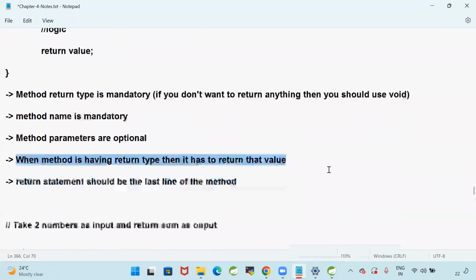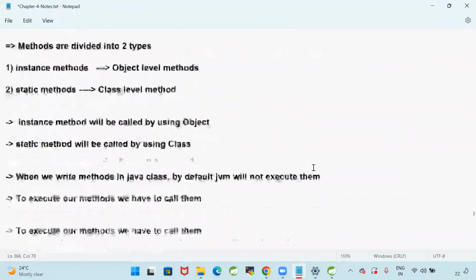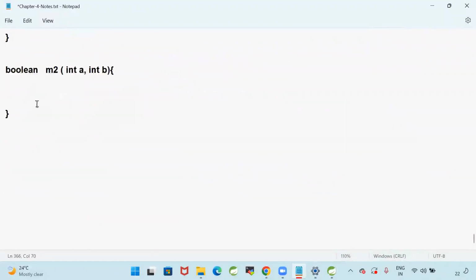My method is having a boolean as a return type. But are we returning any value from this method? No, you have to return either true or false value. Method having the return type as a boolean. That means it is mandatory to return either true or false.